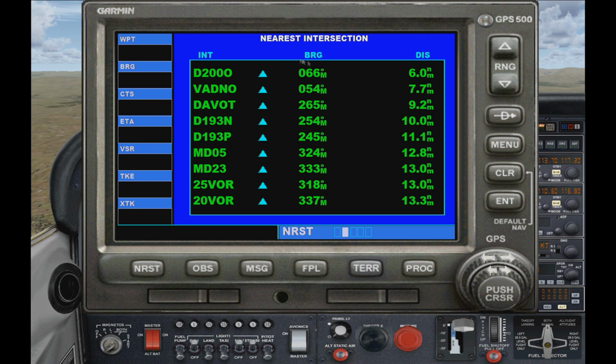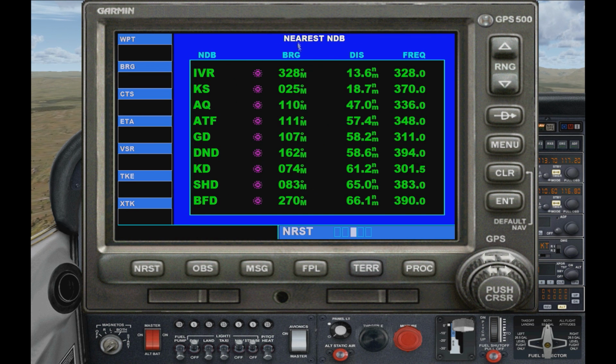It also gives us details about the bearing to the intersection from the plane. So at the moment we can tell that D200O is at a bearing of 060 degrees, and it's at a distance of 6 nautical miles. So that's the next kind of nearest items that we have close to us. Hit the smaller dial again. The third page is our nearest NDBs.